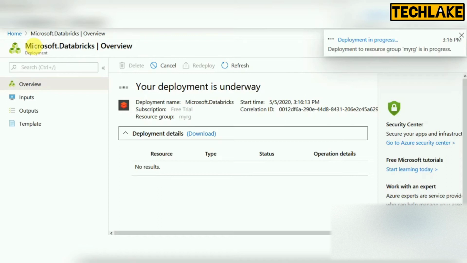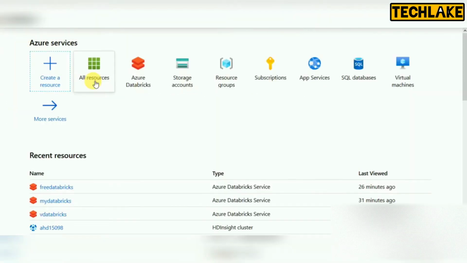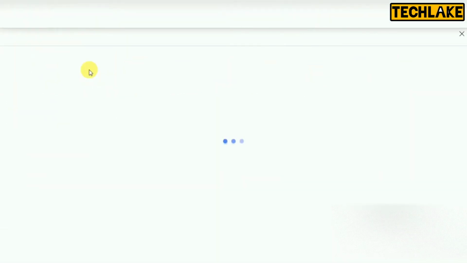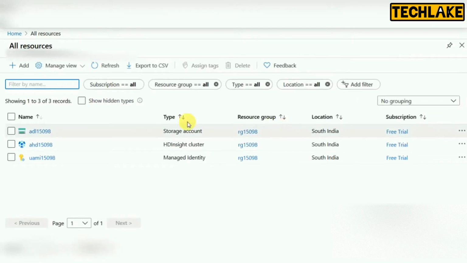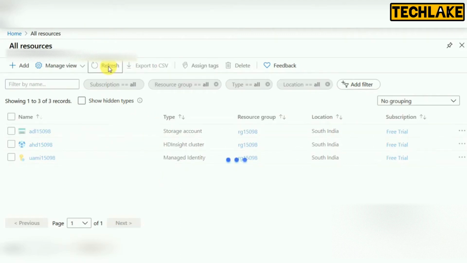You can go to home and select all resources. The available resources will be displayed. As I told you, these three are the existing ones. Other than these, it should create many resources for your Databricks account. It will create one storage account, disks, network and other related resources. I will show you the whole list. Wait for a few more minutes.